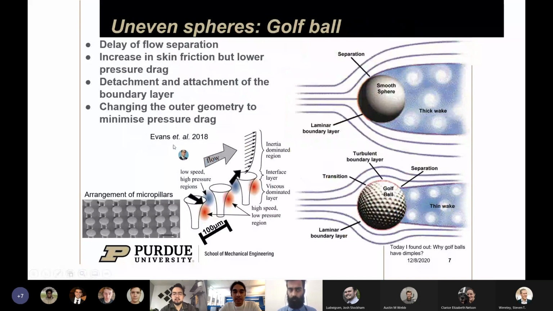sphere. Similarly, in this paper by Evans et al. in 2018, which is by Professor Luciano Castillo in the ME department here, they basically found that if you have these micropillars, so you can see that these are 100 micrometers apart, and these are to scale, you have certain regions of high pressure and low pressure formed in this region, and they actually lead to again the same phenomenon of flow separation delay when they attach these micropillars to the top of the hydrofoil or an airfoil, which is seen in the experiments. So you can refer to this paper if you want more details.